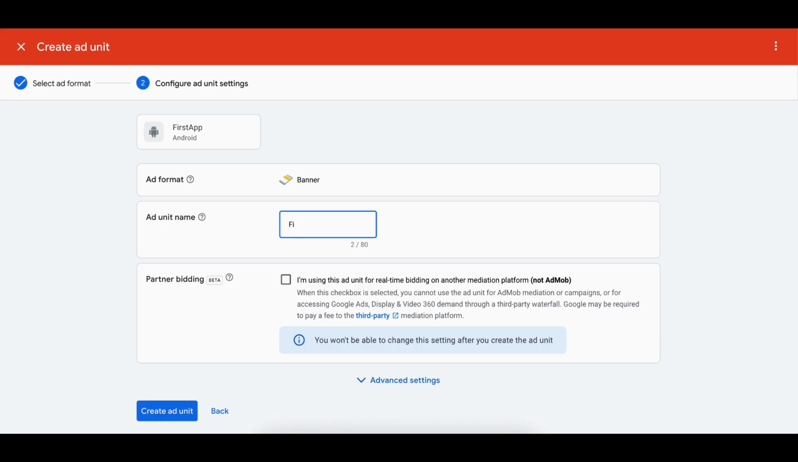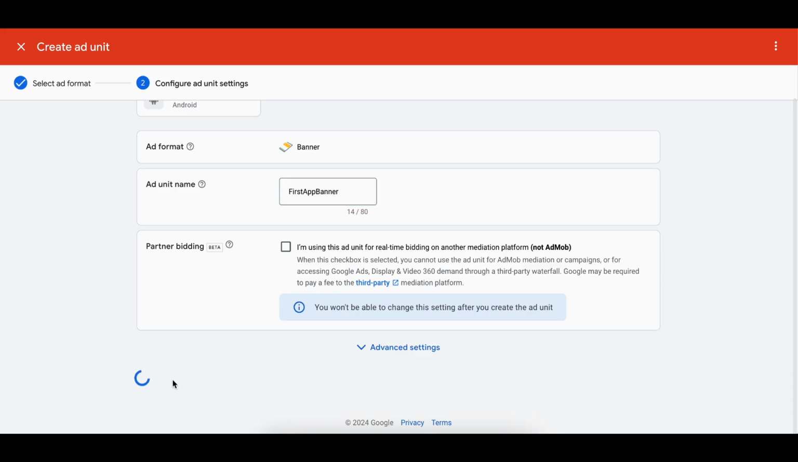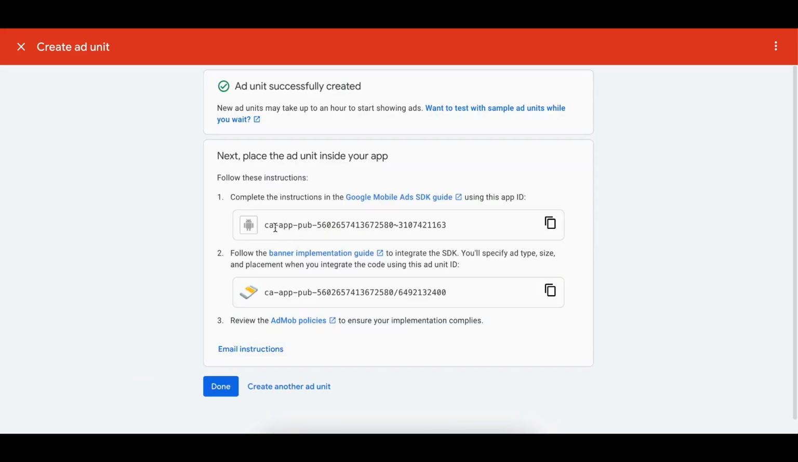I will just give it the name first app banner. Okay, and I don't want this. I'll just click on create ad unit. So here you can see, this is what you have to copy to your manifest as well as to your XML file, or programmatically, however you have done it for your Android app. So do copy this and replace it at the appropriate location inside your Android app.